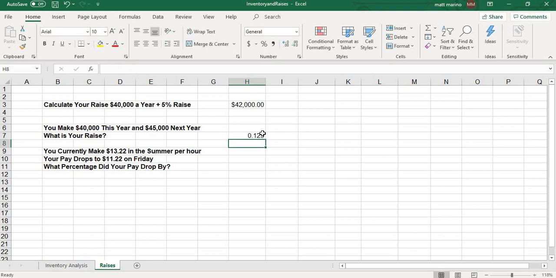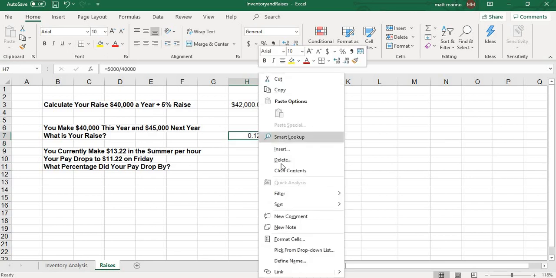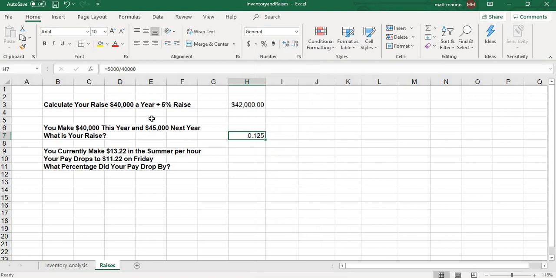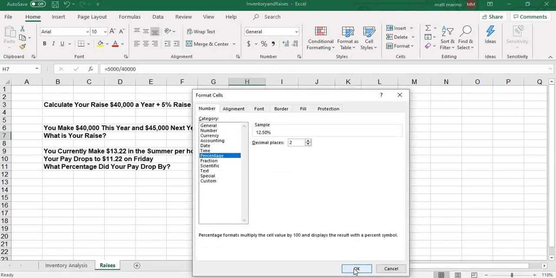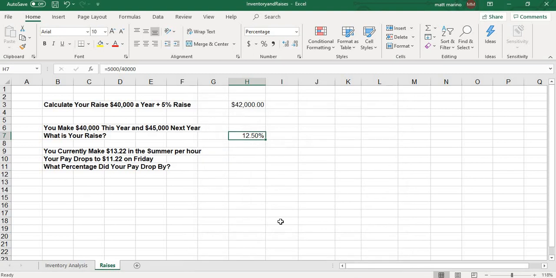So we complete this. We're provided with 0.125. However, we need to format this cell. So we right-click, Format Cells, and we make this into a percentage. We click OK. Our raise for that year is 12.5%.